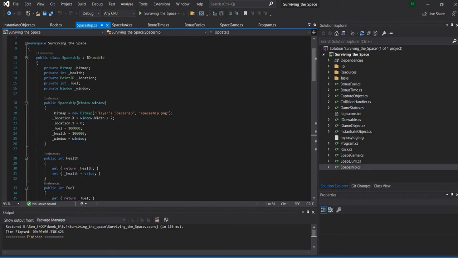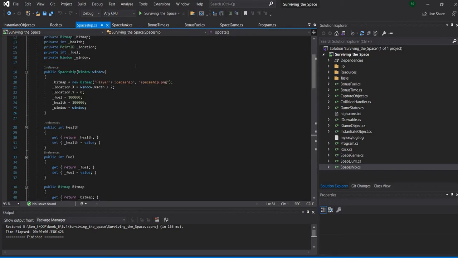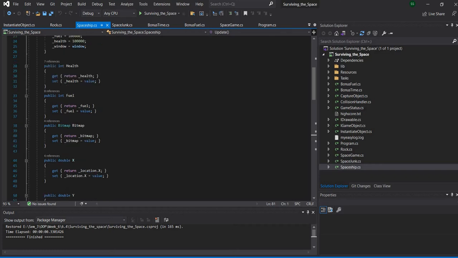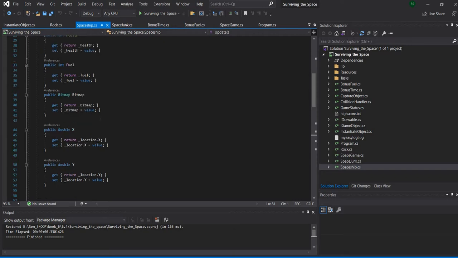Yeah, so the spaceship knows its image map, health, location, fuel, and window. Basically, it knows the window size because I wanted its initial location right at the center at the top. So with the window, it can divide and put the X location over there. It has properties like health getters and setters, and fuel. These are necessary because when the capture happens, the spaceship should be able to change its health or fuel or whatever.